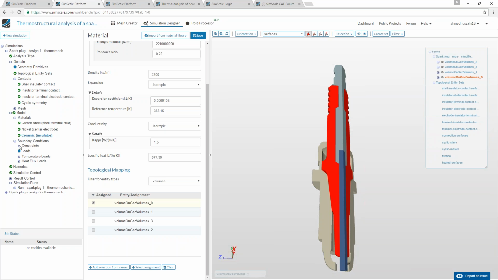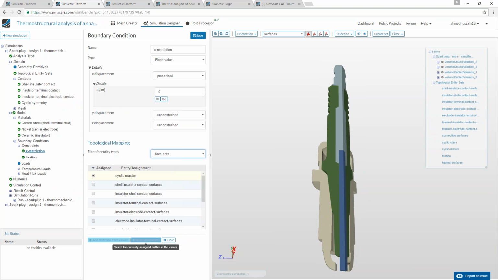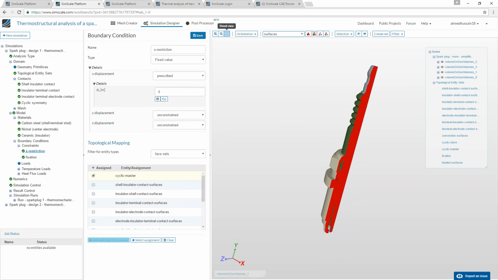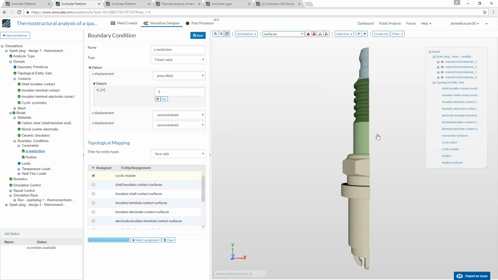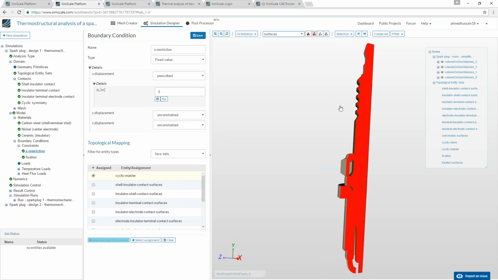Okay, perfect. So moving on, we have defined, for example, here the cyclic master. The cyclic master we have restricted in the x direction, so you can see that it is cut along the x-axis. Now the x restriction is defined, so it is not allowed to move along the x-axis. This will restrict the symmetry. It will not allow the symmetry to move in the x direction. This is the only constraint we have to define here.